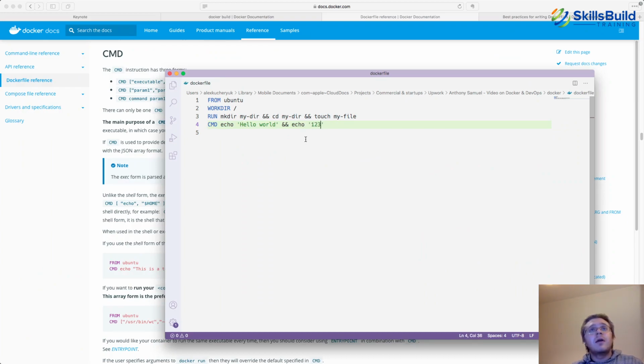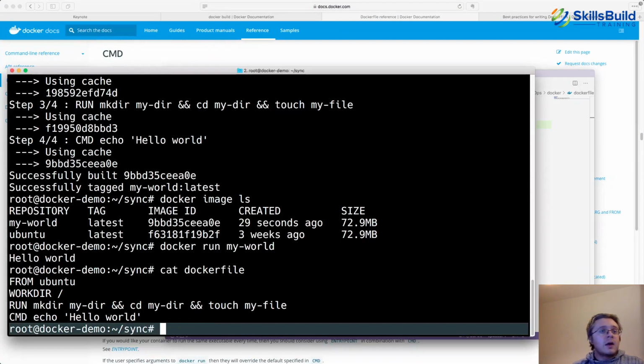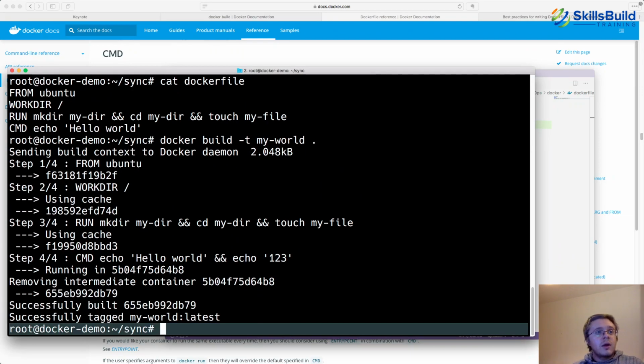Let's save. All right. Now we need to build the image. Remember that when you have edited a Dockerfile, you always need to rebuild your image. It doesn't happen automatically. It's something that you need to specify yourself. Docker build, hit it.